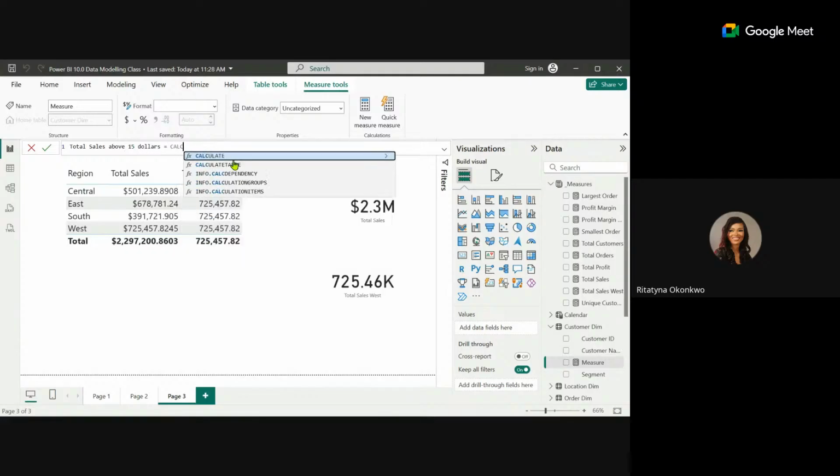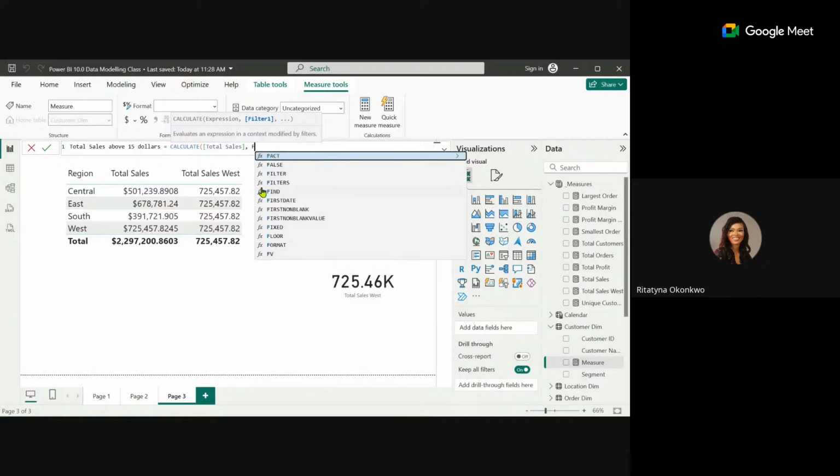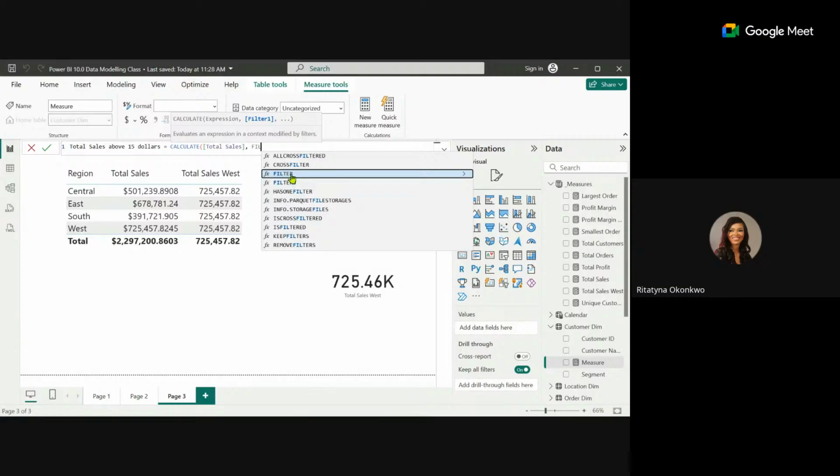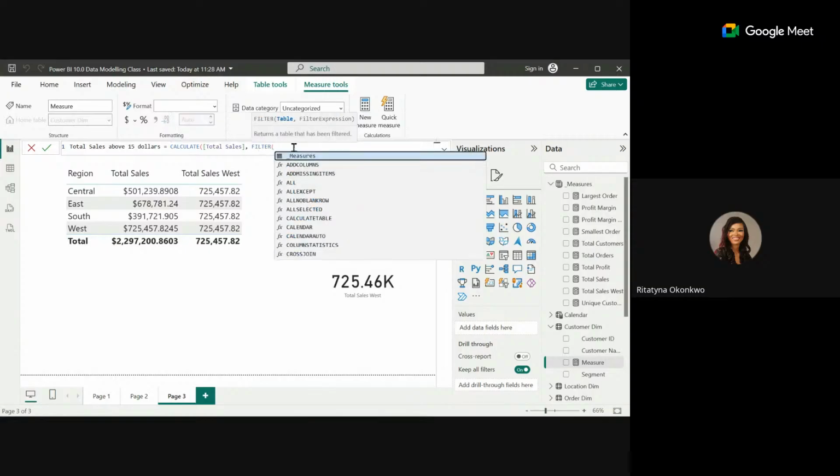So we'll call our calculate function again. What do we want to modify? Still our total sales, so calculate total sales, comma. Now I'll call my filter function. Once you type filter, what does the filter function do? It returns a table that has been filtered. It takes a table and a filter expression. The table we want to filter from is my sales table.